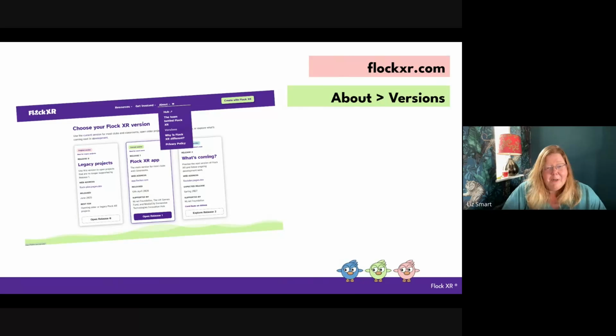And then next, I just want to quickly remind you that we build Flock XR in public. So if you're interested in following along with the NLnet work that Tracy mentioned earlier, it's release 2 and it can be accessed from flockxr.com and the About menu and then choosing versions. And here you can also find release 0. So if you're feeling a little nostalgic or you've got an old project that you want to open up, that's the place you go to do it.